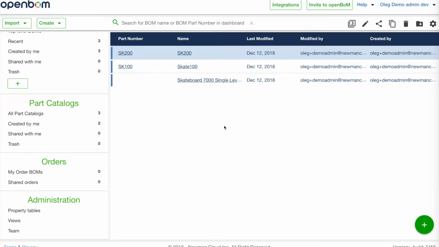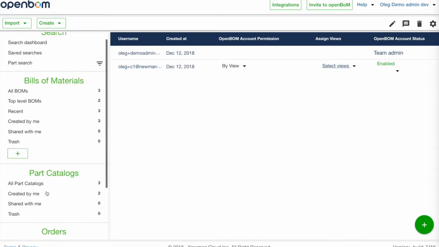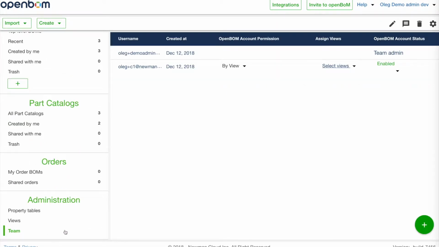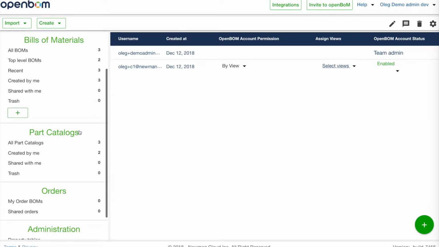So every single person will be able to have his own view, but the important thing is that this view will be controlled by the OpenBOM team administrator. And in my specific case, now I'm OpenBOM team administrator. You can see it from my team privilege here, in the team menu. It means that I'm team administrator in OpenBOM.